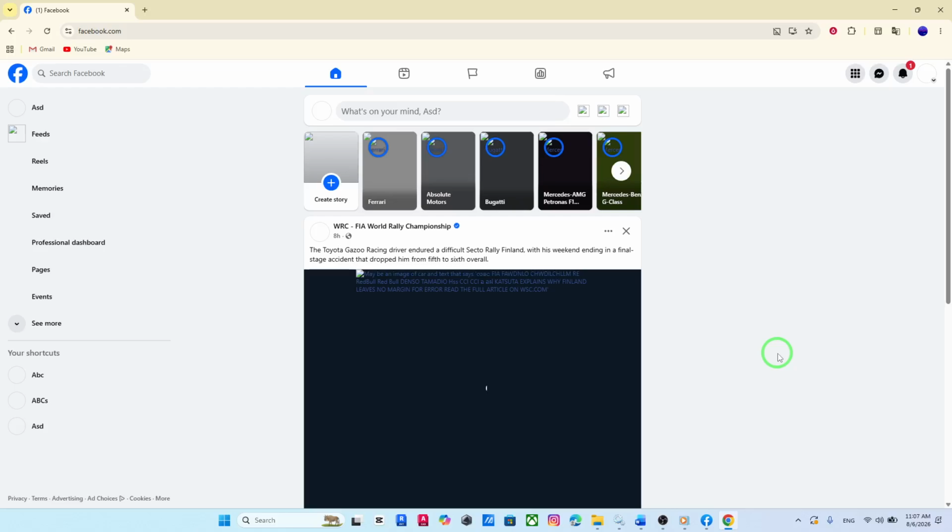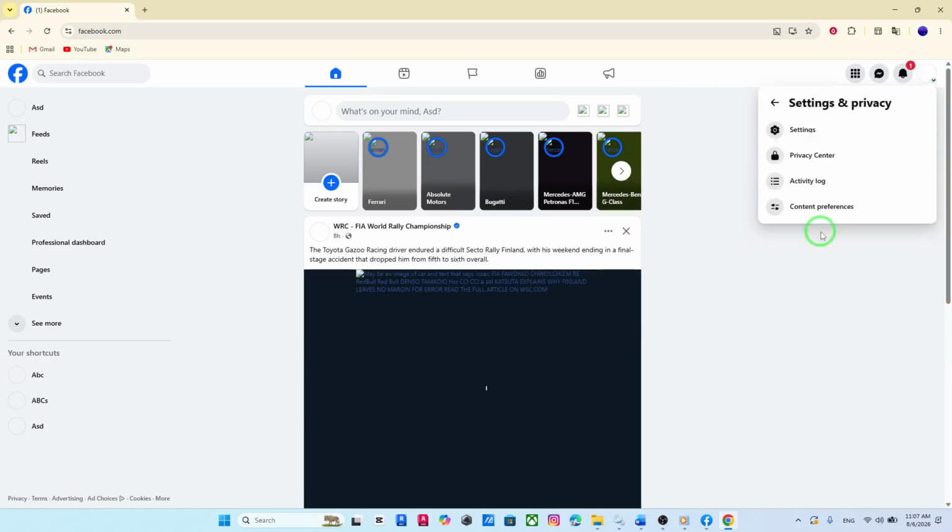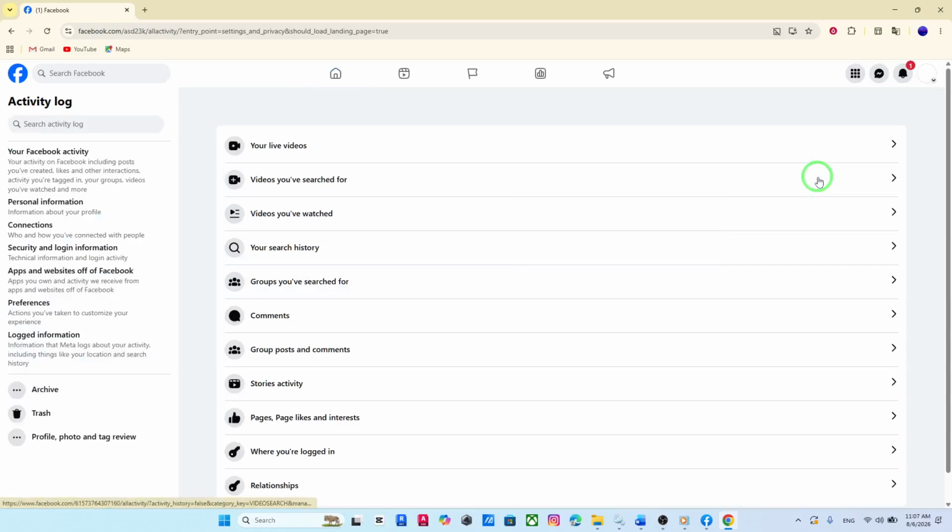Once you're on the home page, look at the top right corner and click on your profile photo to open the main menu. From there, go into Settings and Privacy. When that section opens, click on Activity Log. This is where Facebook keeps different kinds of account activity, so you'll want to stay here for the next step.